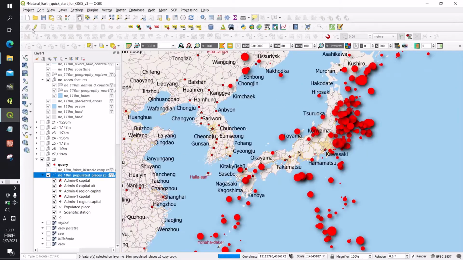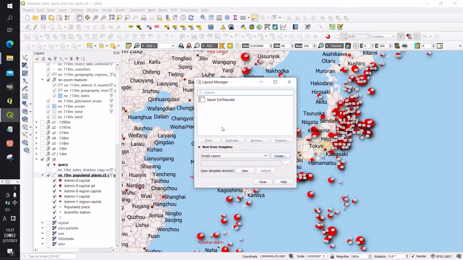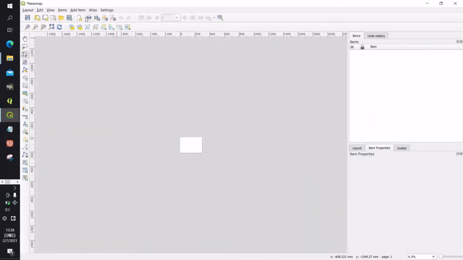Next, let's open our layout manager. Go to project and click layout manager. Yeah, you can make a new map layout using this button. Just click create and new map, click OK and click this button to zoom full.